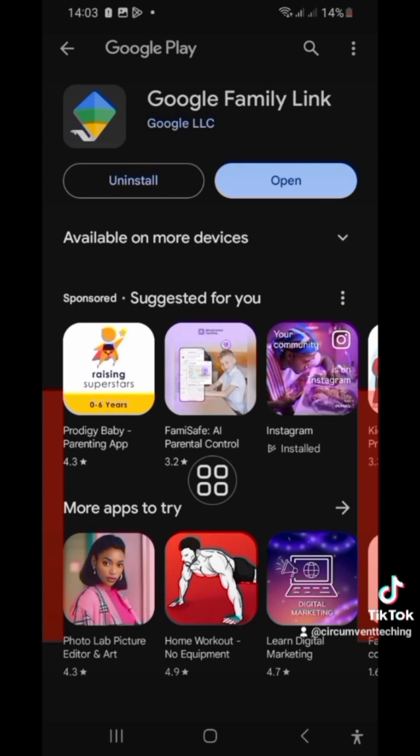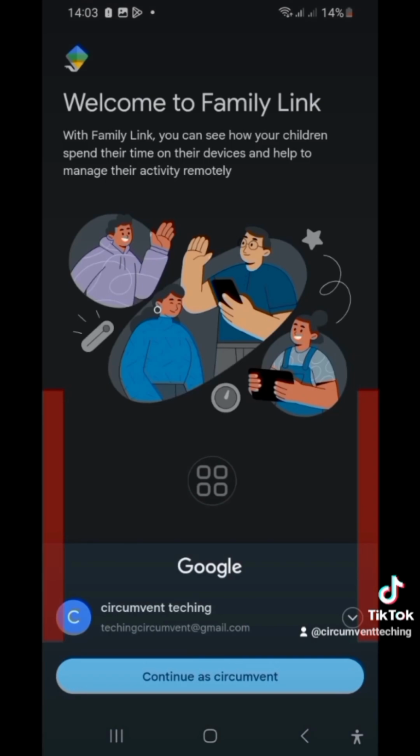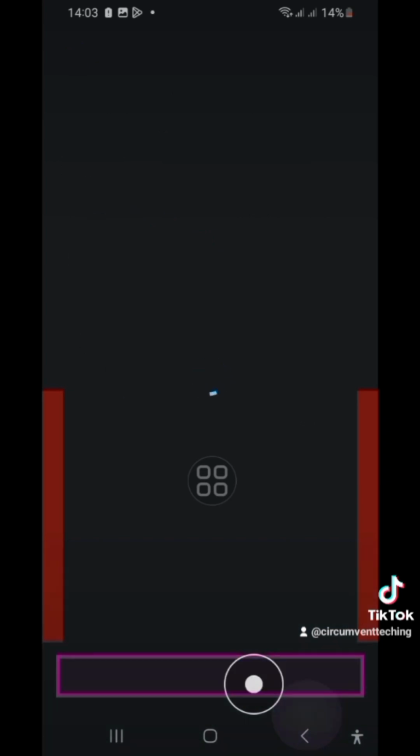Okay, so finally Google Family Link has finished installing, so I would love to open it right here, and then welcome to Family Link, and they are saying continue as circumvent. So the account that I will be using to monitor the child's phone as a parent will be circumvent, and I've just clicked to open it.